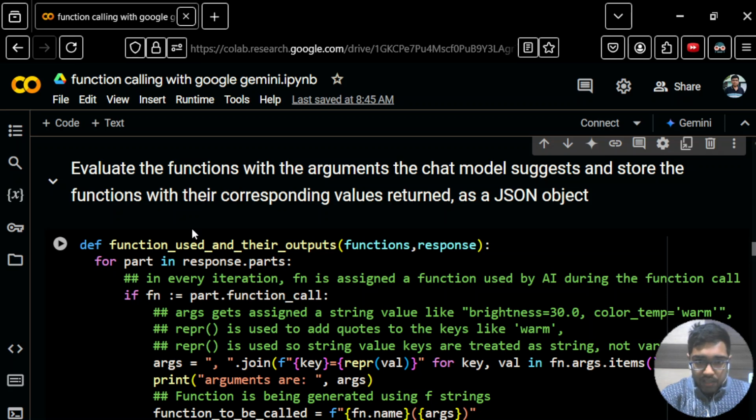We need to create a JSON object which will contain the functions which the chat model has suggested, and upon putting the arguments in those functions, whatever return value we get from those functions, we will have to store as a key-value pair. The key will be the function name and the value will be the return value we get after evaluating the function with the arguments the chat model has suggested.